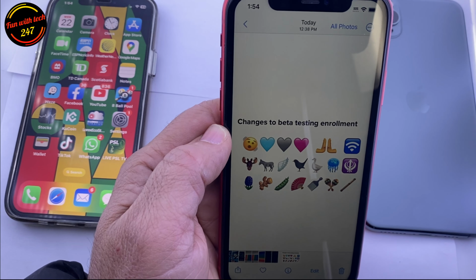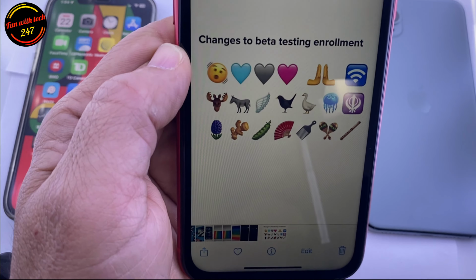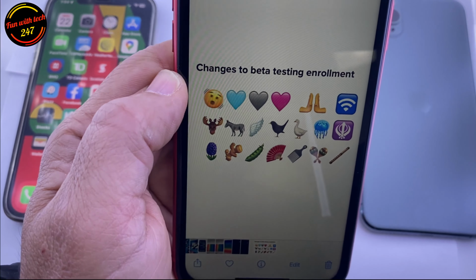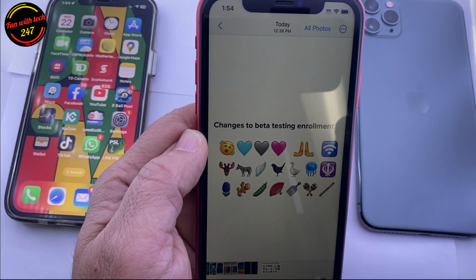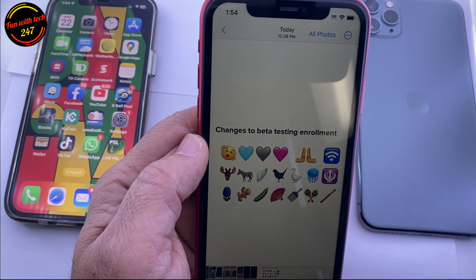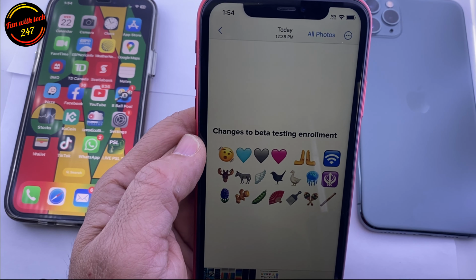Anyway, the next thing is that new emojis have been added. There is a list of emojis. If you use text messages and you are an emoji user, it's good news for you. You can use this whole bunch of new emojis in your text messages.